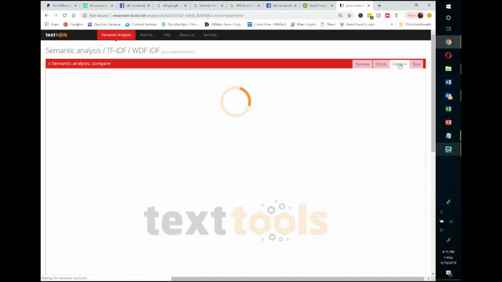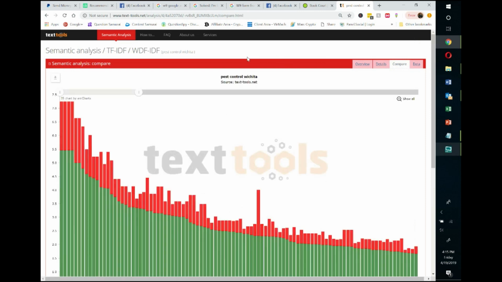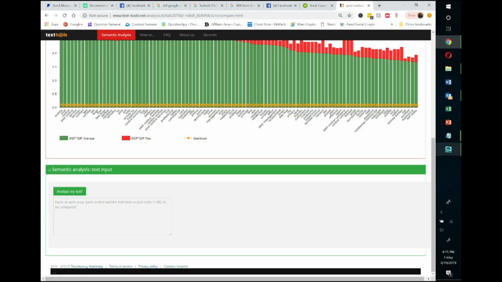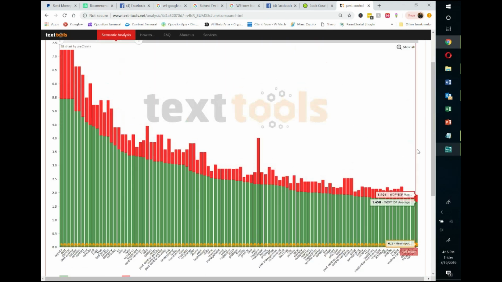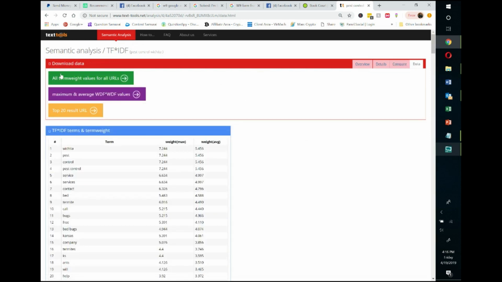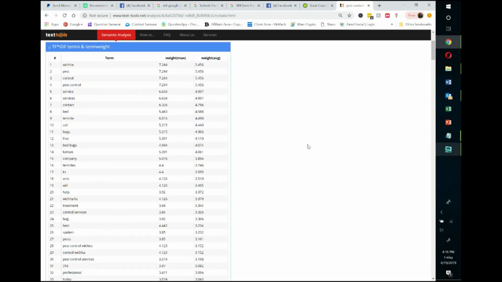If you go into the compare, this is going to tell you if you end up over-optimizing for different things, so you want to try to stay in that average. You can either copy your text and put it in here, or you can put your URL and compare it against these. And then on the data tab, that's just going to put it all here where you can actually print out spreadsheets if you want. But that's about it.